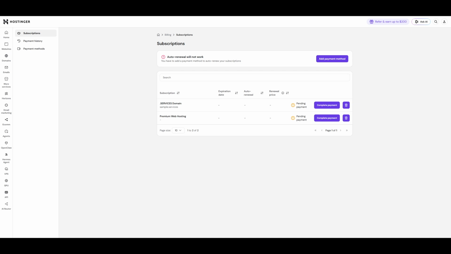If you don't see anything listed there, that usually means there are no pending payments showing on your account at that time. A good tip is to check this section regularly, especially if you manage more than one hosting product or if you recently attempted a payment and want to verify its status. It's a quick way to stay on top of your account and avoid confusion later.